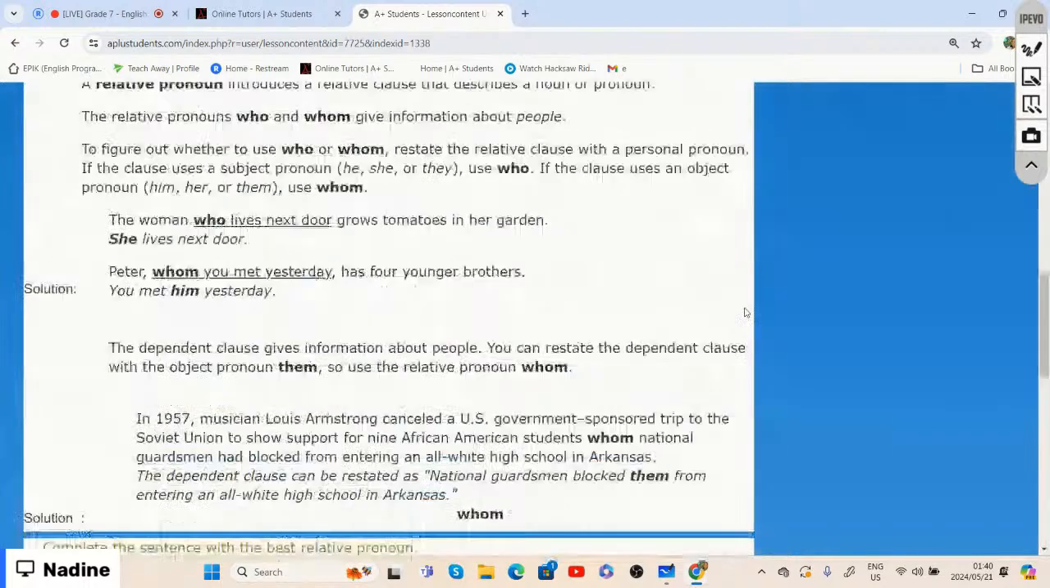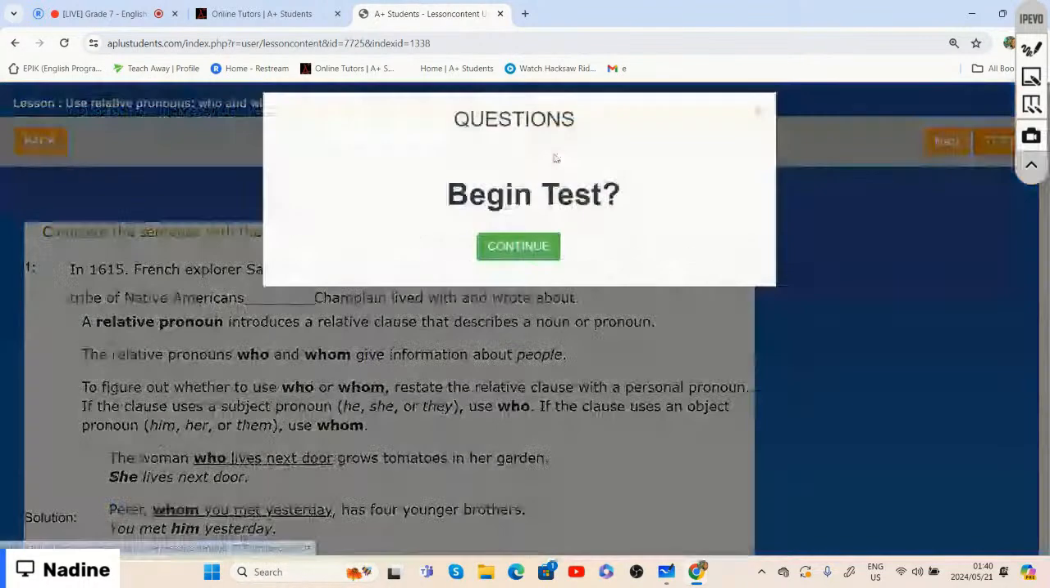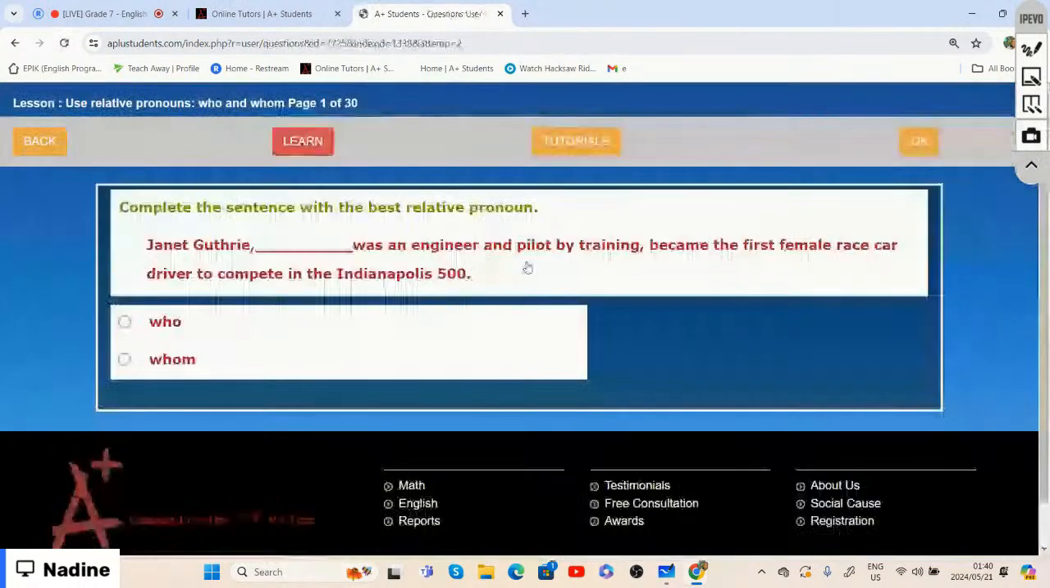All right, so now we're going to our test where we're going to use a relative pronoun and we are going to fill in either who or whom within that sentence. Who refers to a subject of a sentence and whom refers to an object of a sentence. So we're going to complete the sentence with the best relative pronoun, either who or whom.